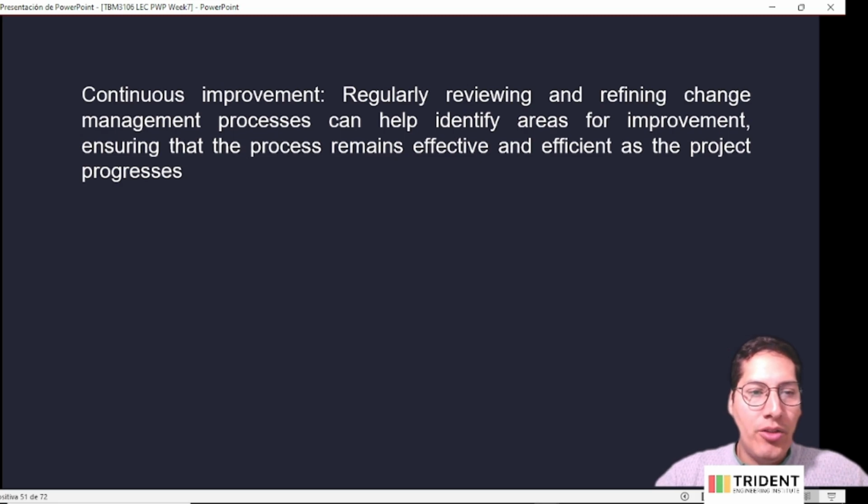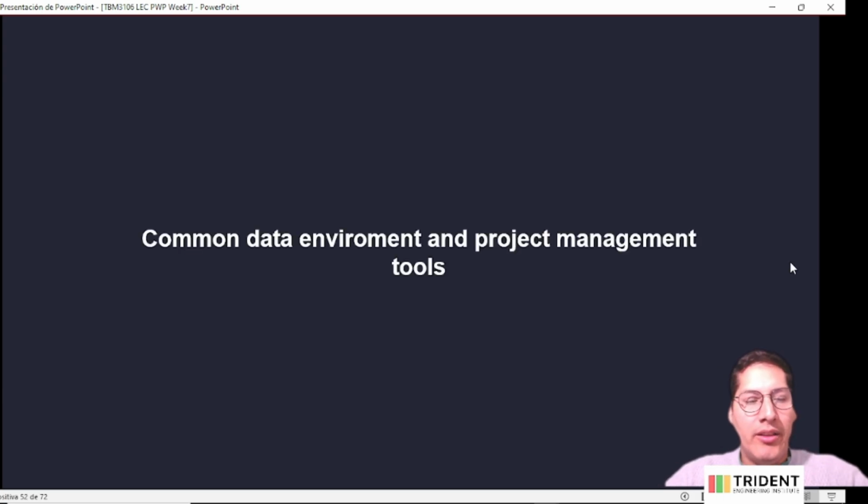Well, and finally, we need to continuously improve by reviewing and refining the change management process. Well, right now we're using maybe only an email. In the future, we can use a cloud-based platform, or maybe we can analyze and see another platform that can help us to optimize our process. So we need to continuously improve and see the areas for improvement, ensuring that the process remains effective and efficient for the project.